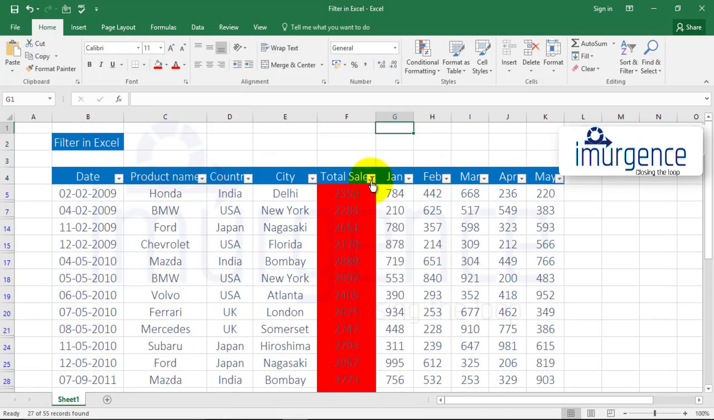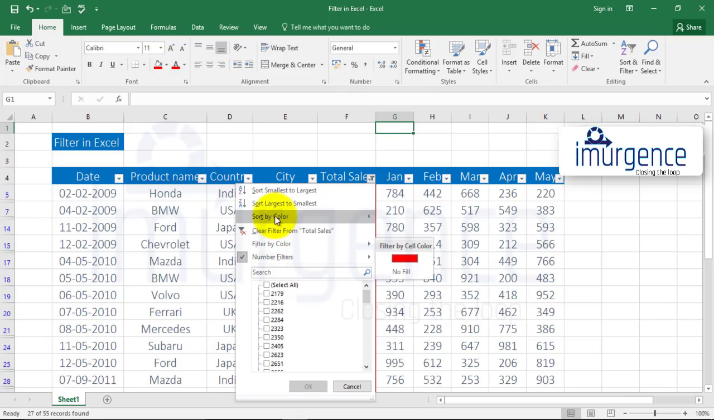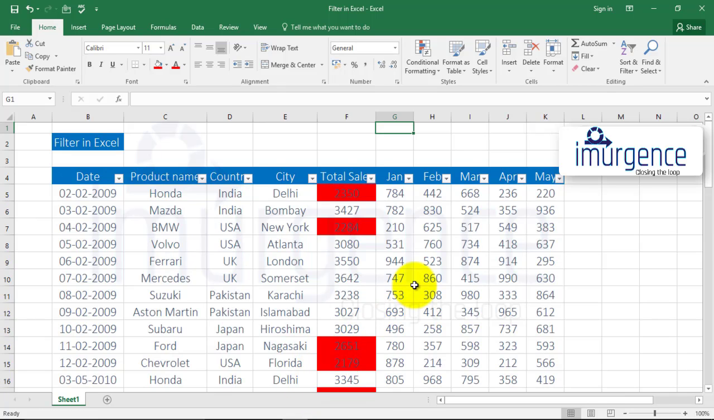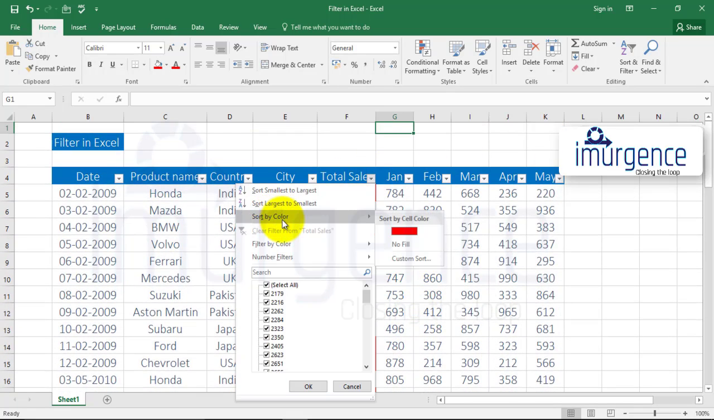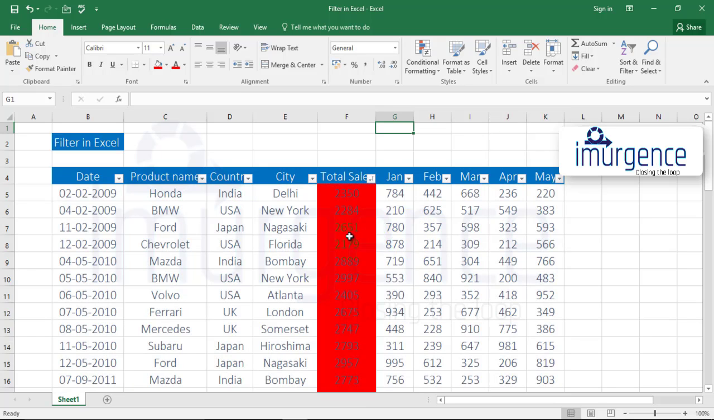All right. So now if I select all, right, now I can even sort them by color. You see there's this option sort by color. It will give you the option sort by color, which is this color, and no fill. No fill, that means the cells which have no colors. So I'm sorting by color and it will give you everything sorted by color.